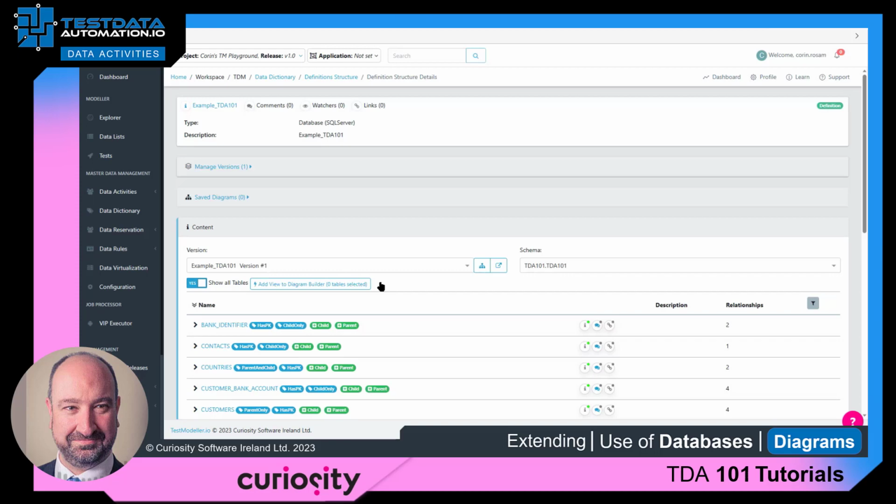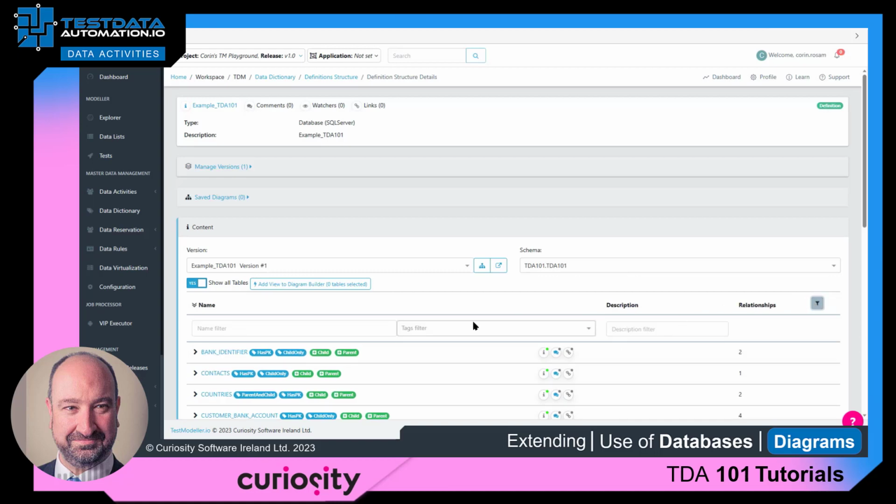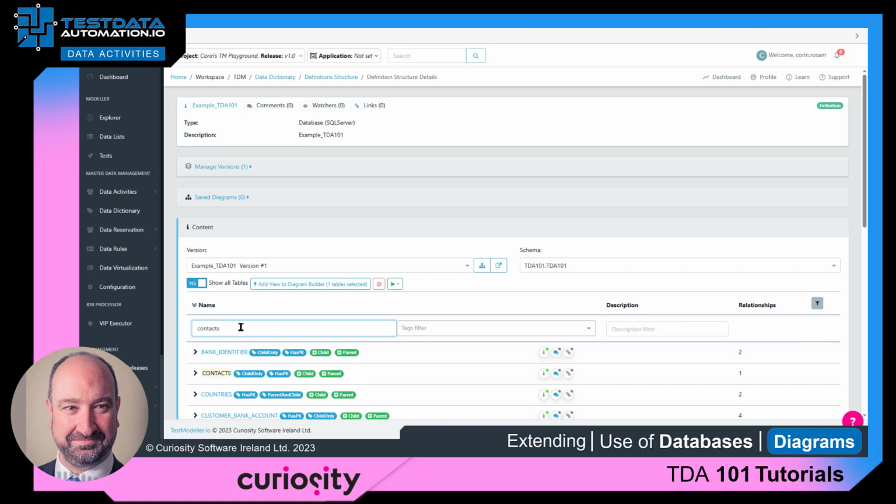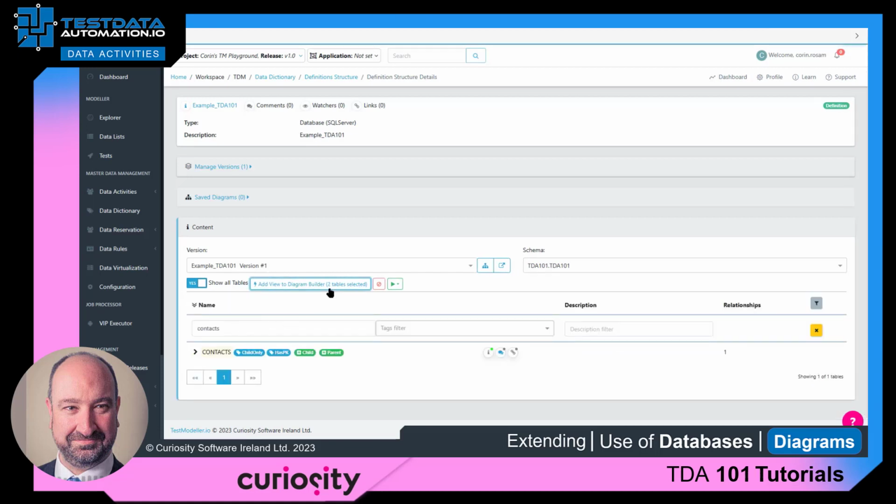Diagram Builder is additive. If you want to show the relationships between specific tables, filter for each table individually and add them to the builder one at a time. If we filter for Customers and click on Add View, and then filter for Contacts and click on Add View, Diagram Builder shows two tables.